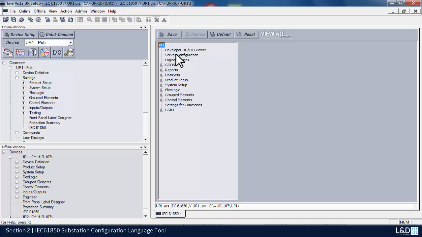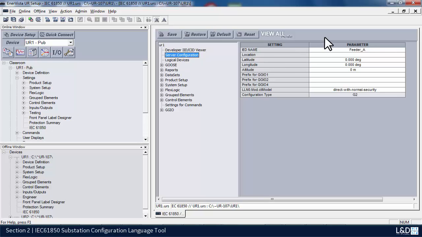The first menu we'll look at is the server configuration. The server configuration menu allows us to identify the relay on the network. Each IED on a network must have a unique IED name for proper operation. Valid characters are upper and lowercase letters, digits, and the underscore character.